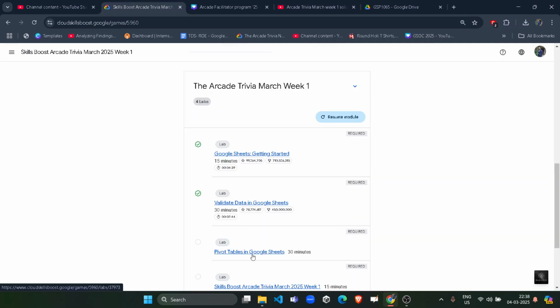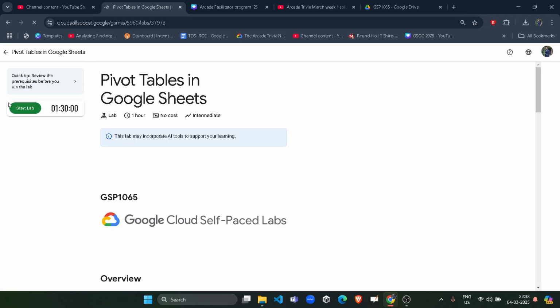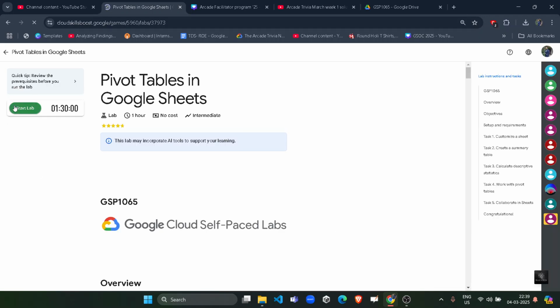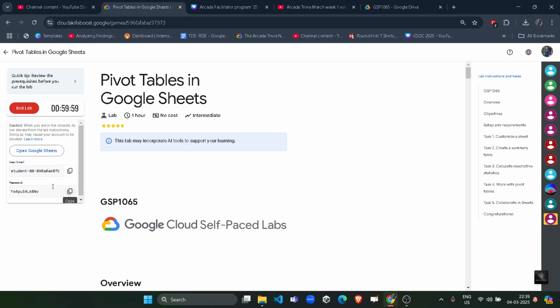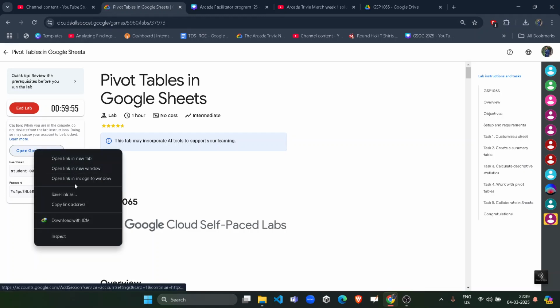Now without wasting time, start the third lab, open it and click on the start lab button and wait for the credentials to be loaded. Once the credentials get loaded, we will start processing the lab. First of all, we will copy the password. Click on the copy button, then right click upon open Google Sheets and open it in incognito window.